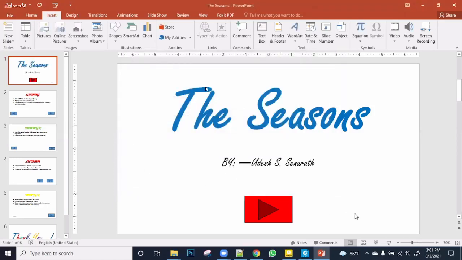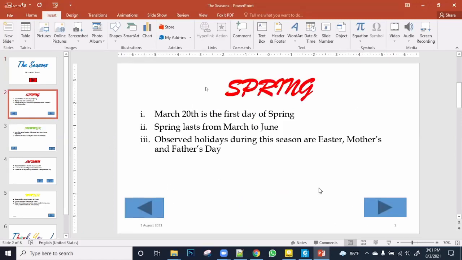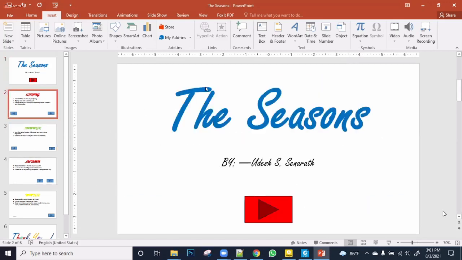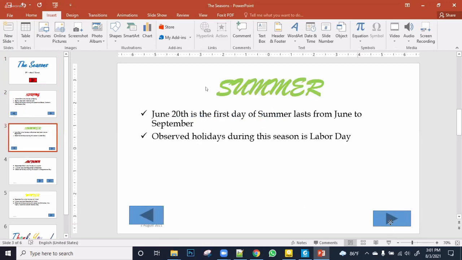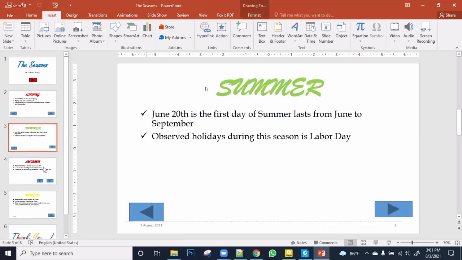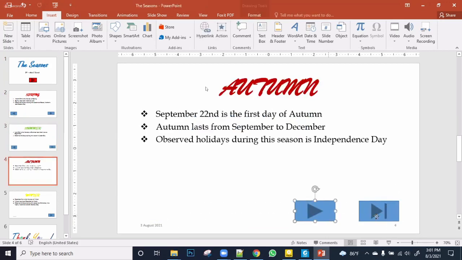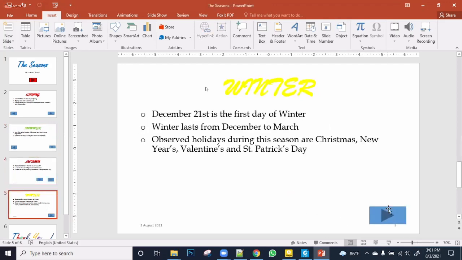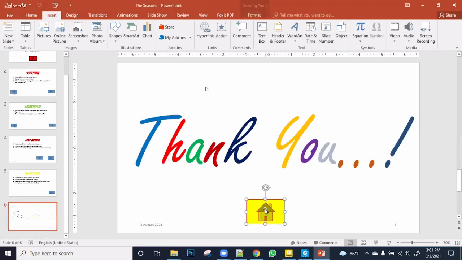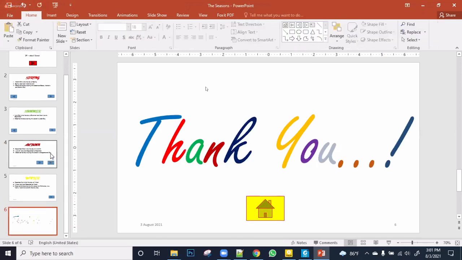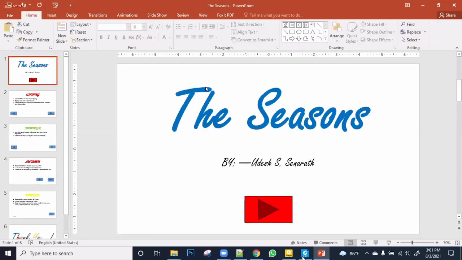You put a tick here and click Apply to All. Now you can see the date and the number are gone from the first slide, but they are there in the second slide, and the slide number is 2. Don't worry, this is the first slide, this is the second slide. In the third, you have to move the action button a little bit higher. Likewise, you have your numbers. That is how you add date and slide number.